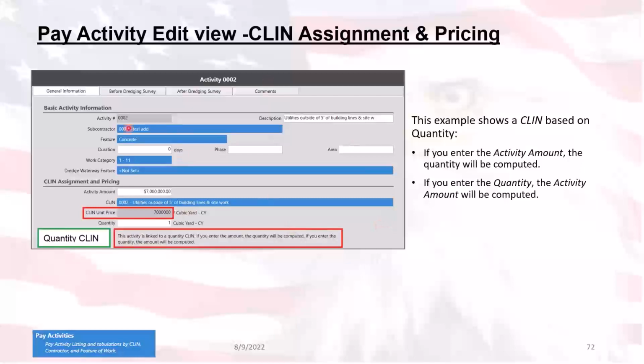Now there are 4 tabs across this top because this particular contract was set up for dredging. Now, most contracts are not necessarily going to have that. If your contract is not set up for dredging, you will not have these 3 tabs that are running across the top. For the general tab, everybody is going to have this information.